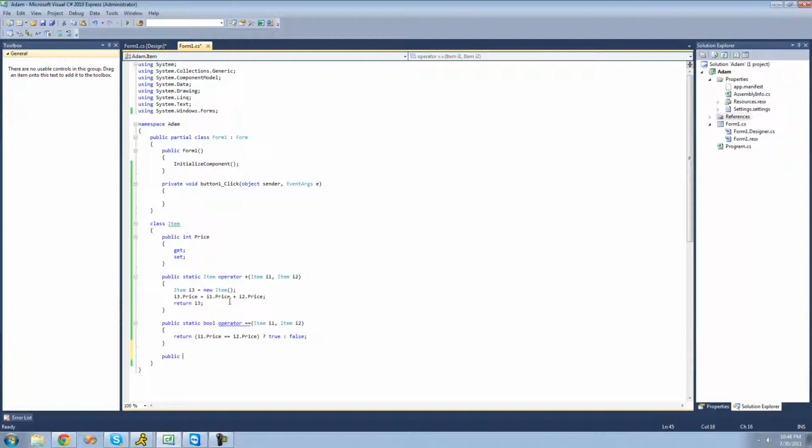So we're just going to say public static, because remember, all operators must be both public and static. And we're going to say bool again, because we're going to return a bool indicating whether the items are not equal this time. And then we're going to say operator again, and then this time we're going to say not equals, so exclamation point equals. And again, just for the parameters, we're going to have two items, because we're going to be comparing two items' prices. I'm just going to call this I1, and I'll call the second item I2.